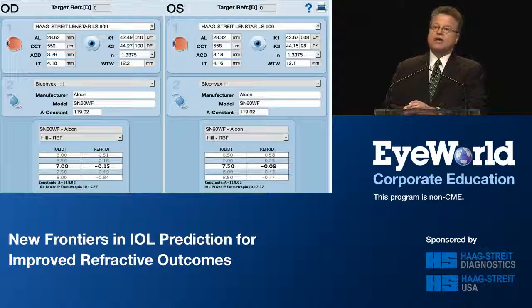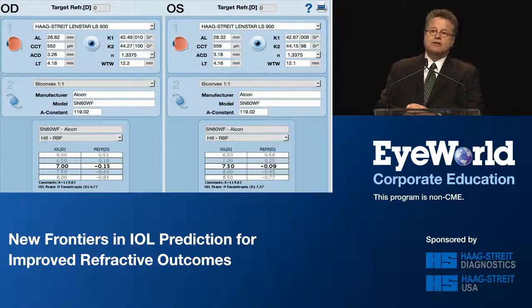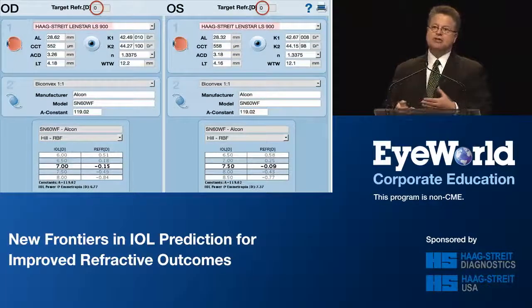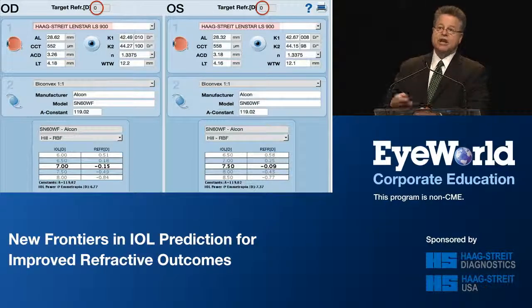And through an enormous act of generosity, Haag-Streit has made this available not only for the LensStar, but also for other biometry methods as well. Right now, we're sampling the artificial intelligence model at plano. The next version, you're going to be able to actually enter your desired spherical equivalent because we're going to have more data, and Steve Scoper is going to talk about that in just a minute. Right now, we're calculating for plano, and we'll give you a one diopter range. The next version is going to be quite different.